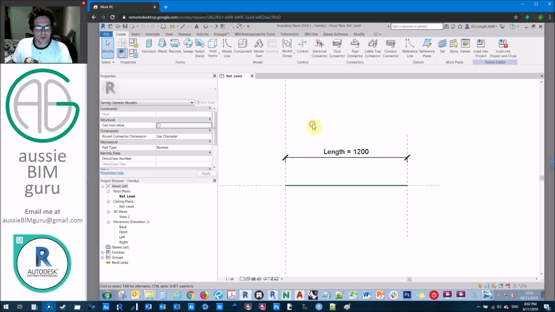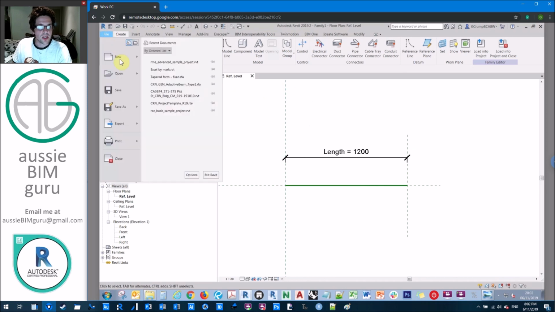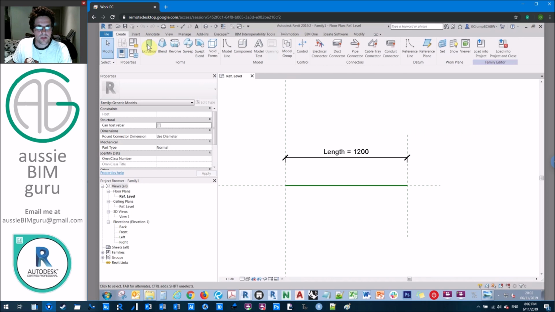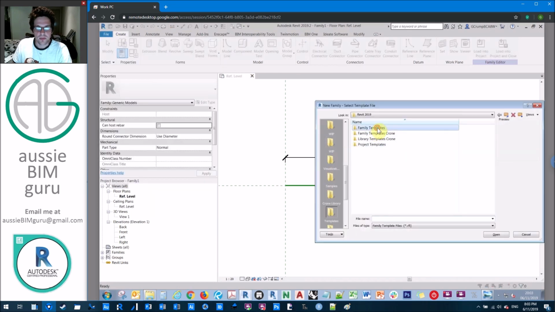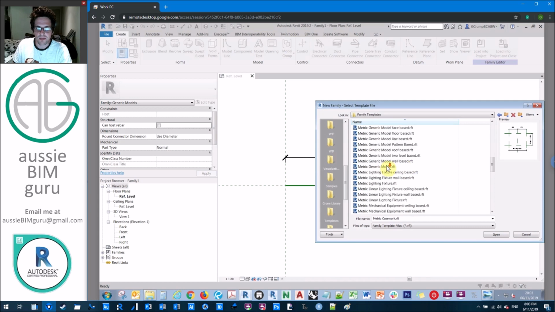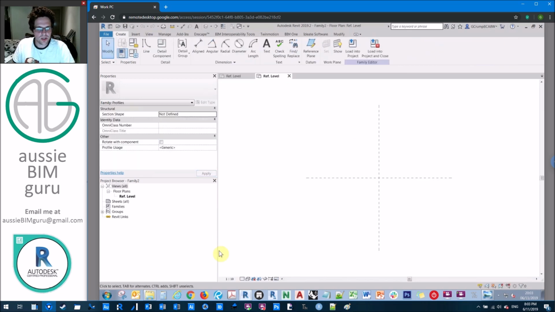But the first thing I'm going to do is actually establish my unistrut profile. So this is another family again. So we're going to make a new family, new family. And we're going to use a profile template as well. So we're going to have two families open at the same time. So I'll get my profile, and we're just going to draw this unistrut profile.